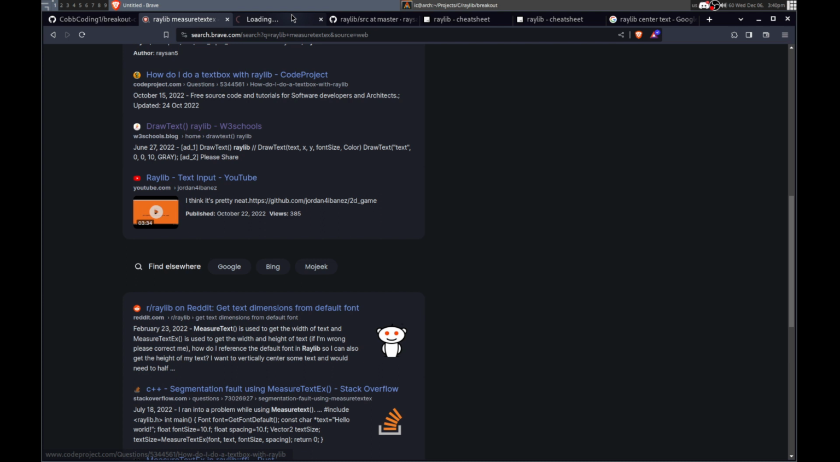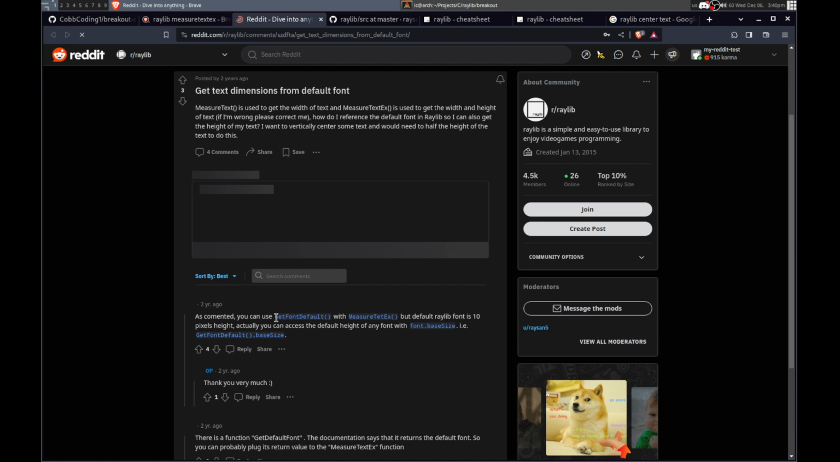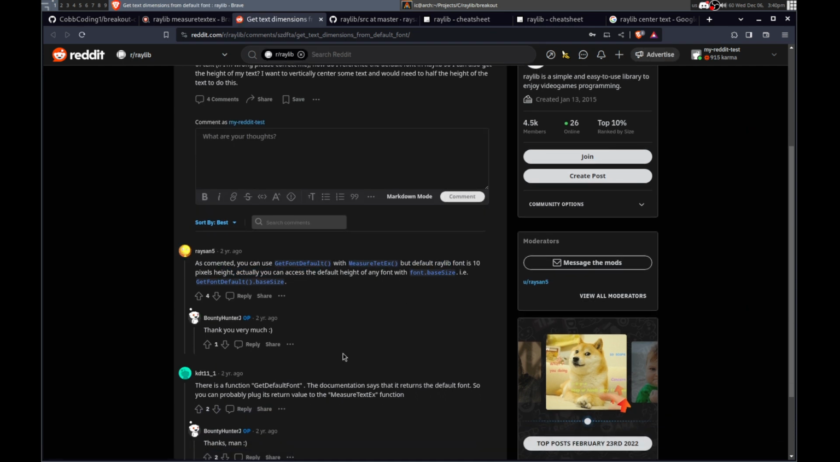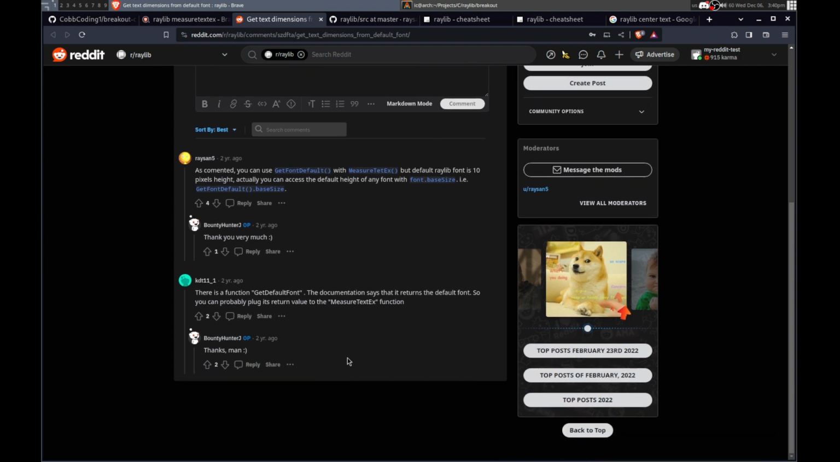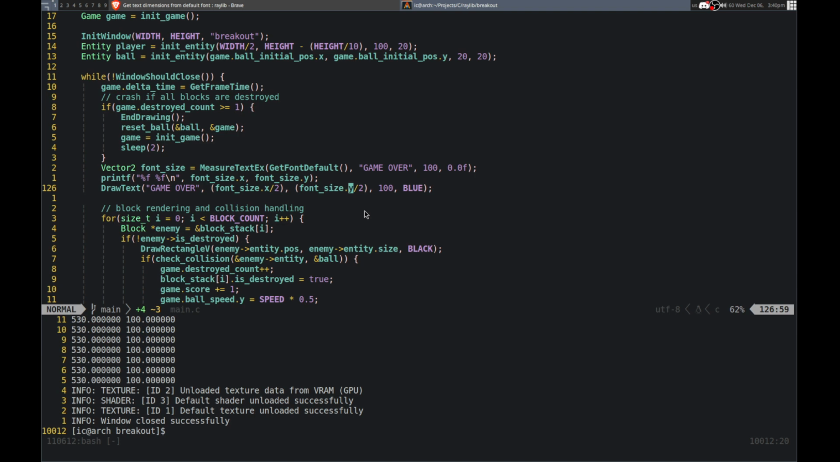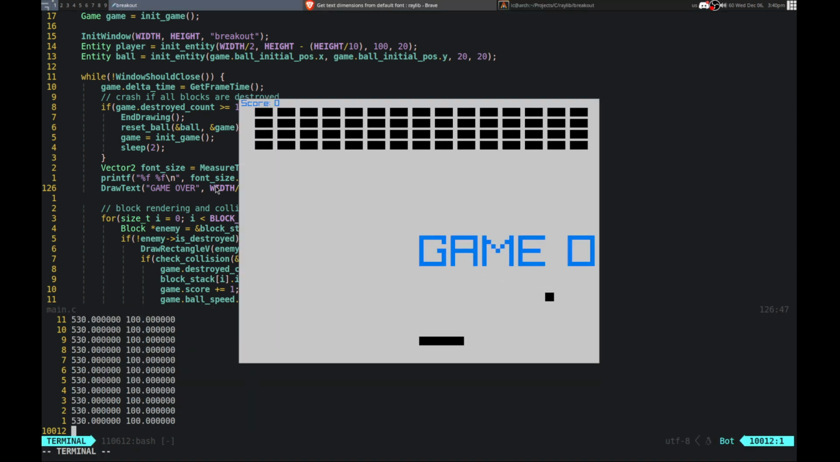Alright, let's see. Maybe this has something good. I think my internet is dying. Access full height of any font. So, maybe. Alright, let's see. So, we're gonna start with width divided by 2 and height divided by 2. We just have to offset it with these.